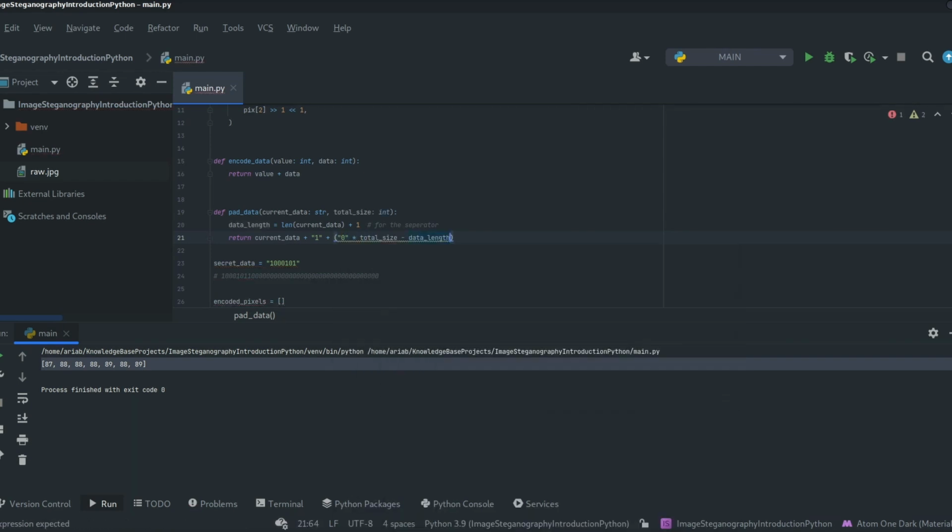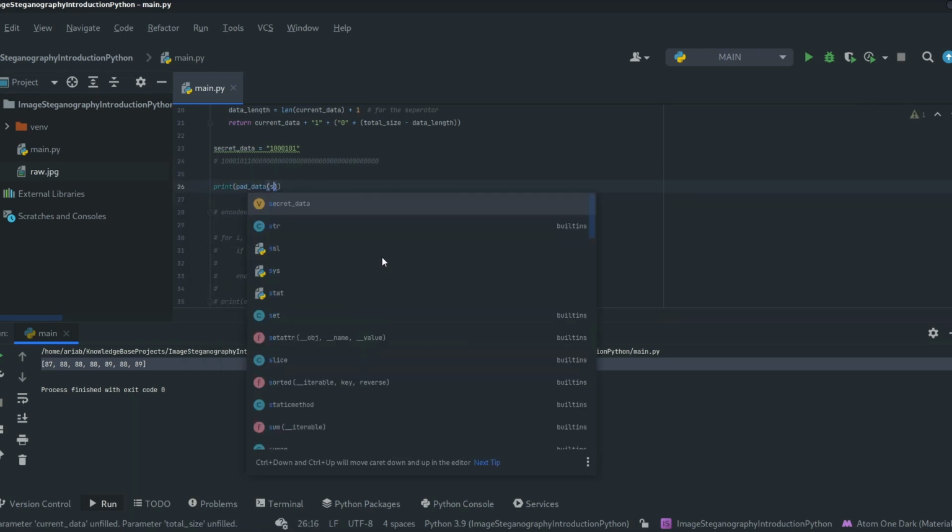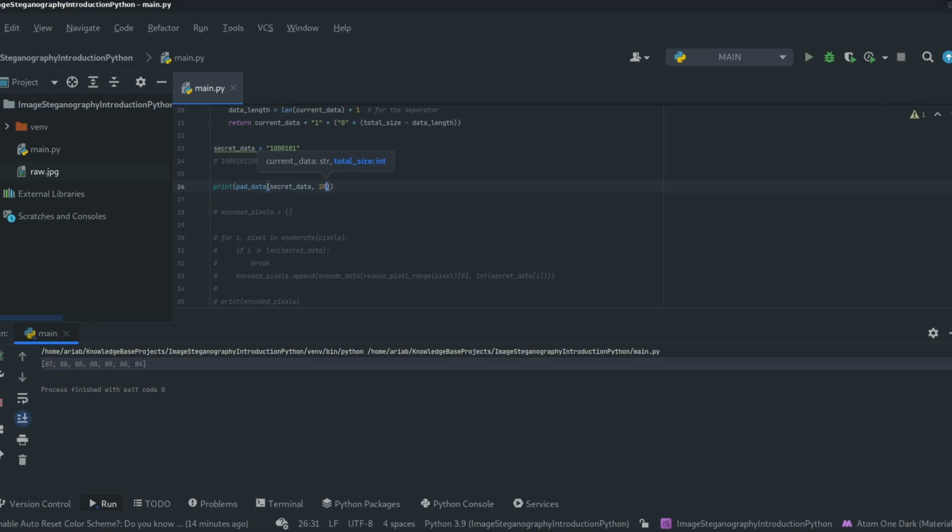and then many zeros after that. The number of zeros, of course, is the total size minus the data length. To test this function, we are going to run a print statement and see how it works after we set the image size to 20 pixels and feed it the secret data. As you can see, it works like a charm.